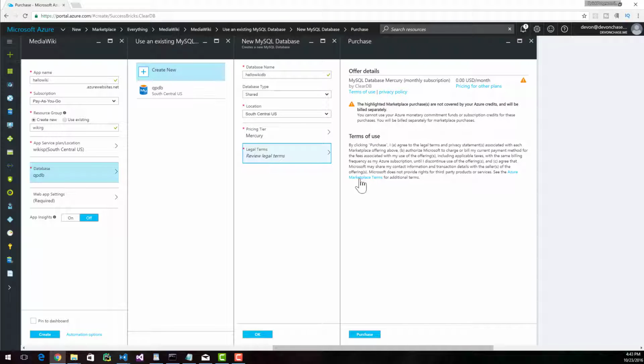You have to click on legal terms. And basically what this is saying is that your pricing tier, whatever one you pick, is not part of your... If you have a subscription with Azure for free money every month, free credits, then this is not going to be part of that. It'll be billed separately. So mine, the one that I picked, is free.